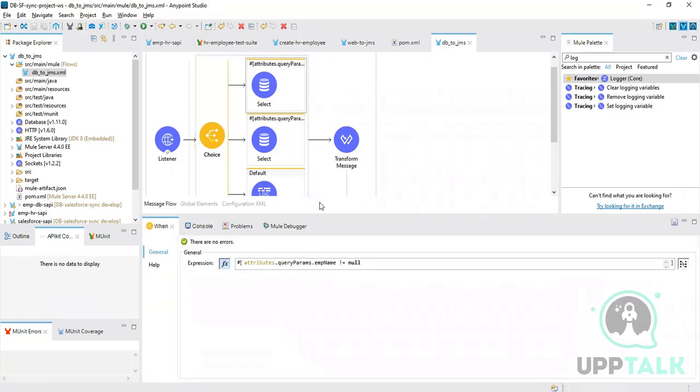So the first choice, we're saying that if the attributes query parameter employee name is not empty, it's going to do the select statement. And the second one is that if employee number is not empty. Now I got it.